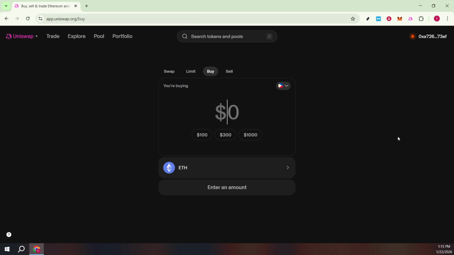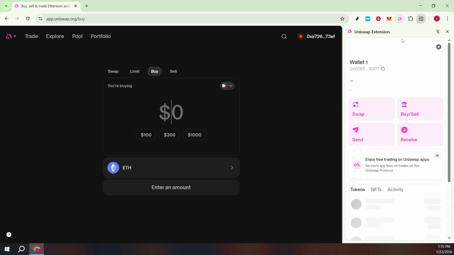Now open the Uniswap wallet extension at the top right of your browser. Confirm the extension is connected to the same network you're using in the Uniswap app. A mismatch can cause failures or confusing estimates.